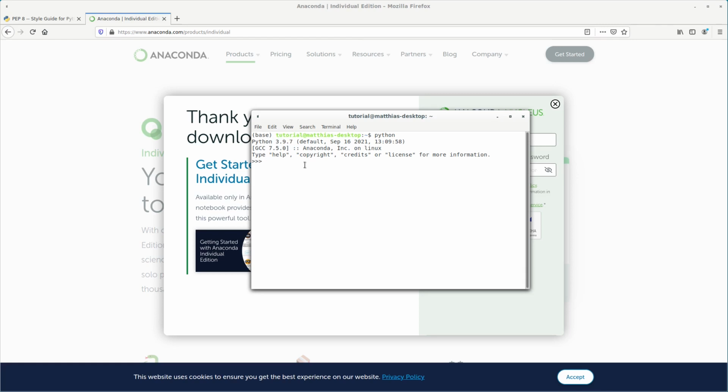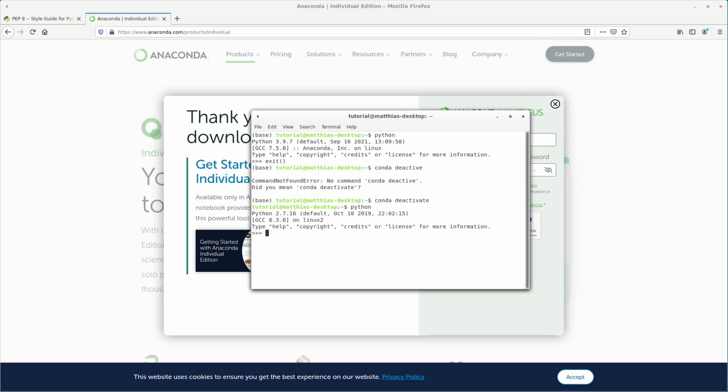To prove to you that this is different from the system Python, I'm going to exit this here. I'm going to conda deactivate this environment, and now you see the base in the beginning disappeared. So now if I'm typing python, you see I'm running Python 2.7.16, which is the default Linux Python running on my machine right now.